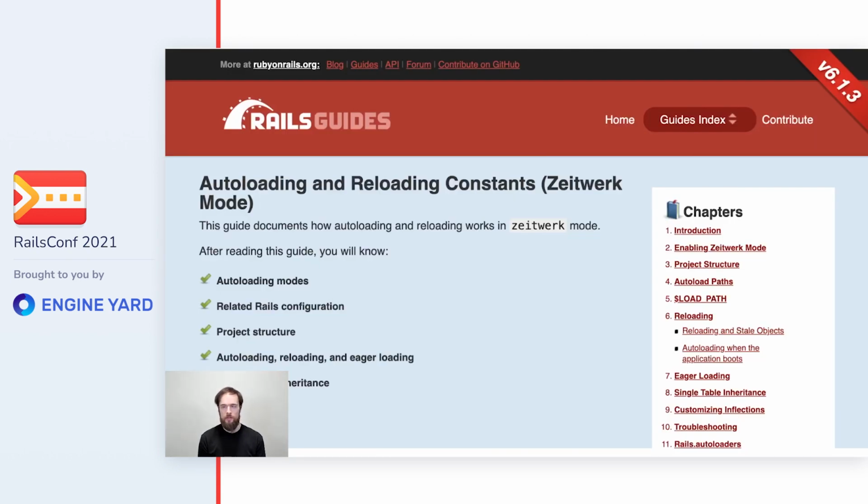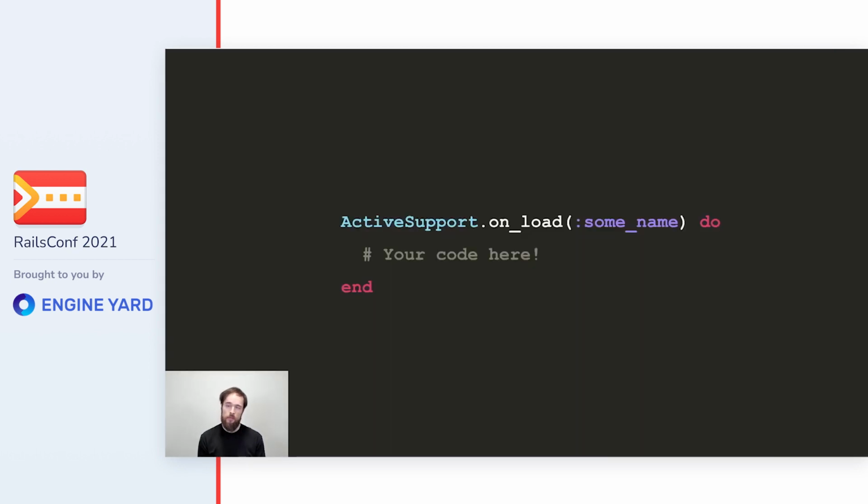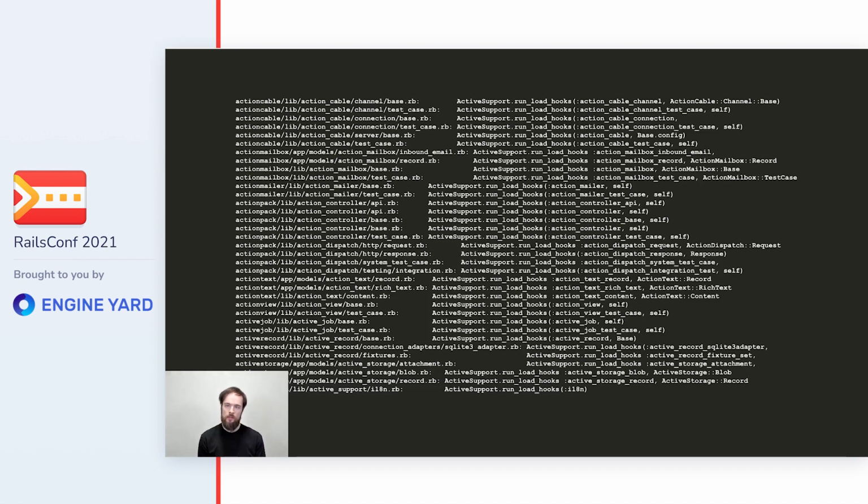It turns out autoloading and reloading constants can be somewhat confusing. It's a big reason why Rails is regarded as a magic framework. If we take a look at the guide for loading constants, we can see mention of an active support onload hook. Active support onload hooks look like this. You can hook onto a load event by name, and the block will be evaluated when called. Taking a closer look at Rails, we can see these load hooks strewn throughout the framework. Typically, they're defined at the bottom of core class files. As you can see by this grep, there's a lot of hooks to choose from.